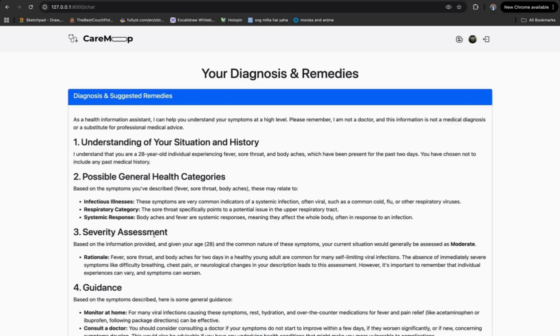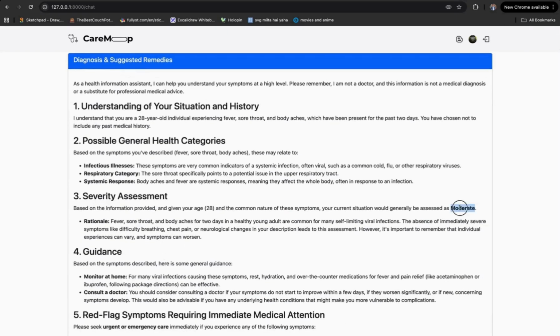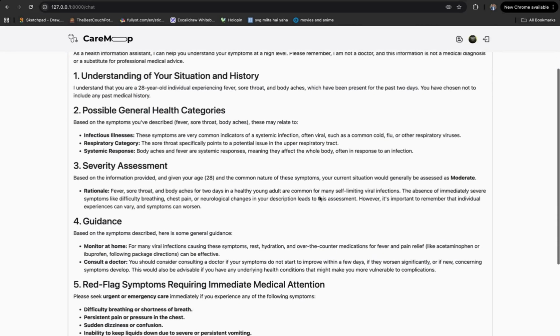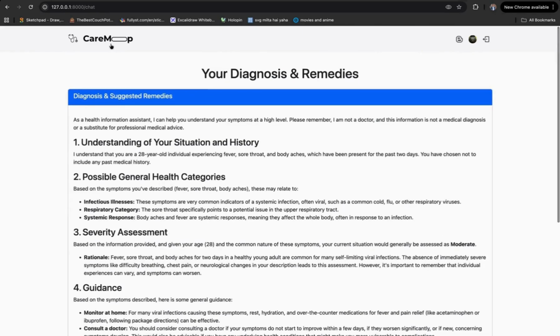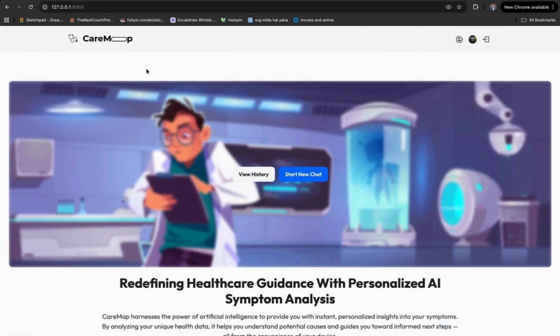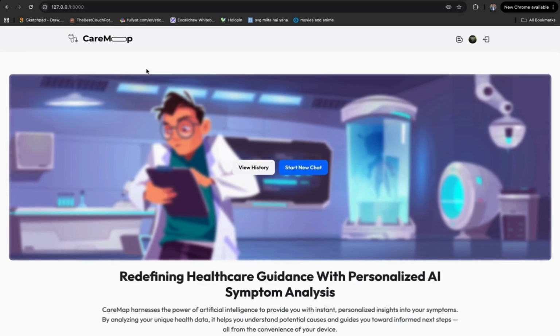Severity is assessed as mild to moderate, and the guidance focuses on monitoring the symptoms and consulting a doctor if it gets worse. These two test cases demonstrate the core design goal for CareMap: personalized context, not medical conclusion. When the history is absent, the system does not invent it.